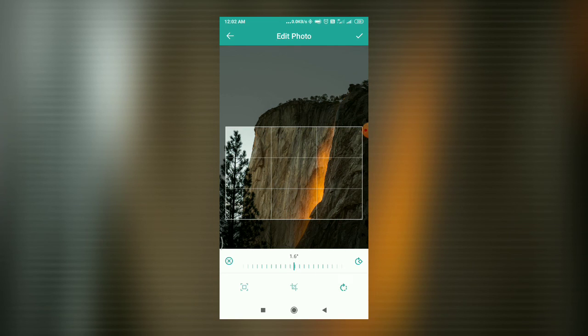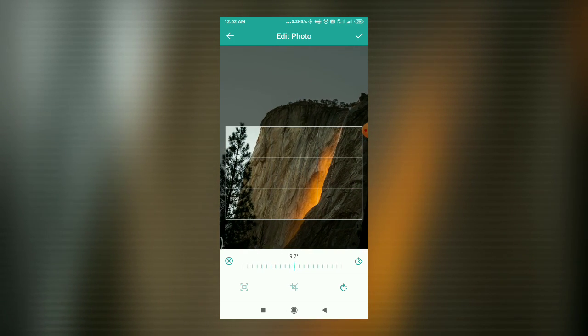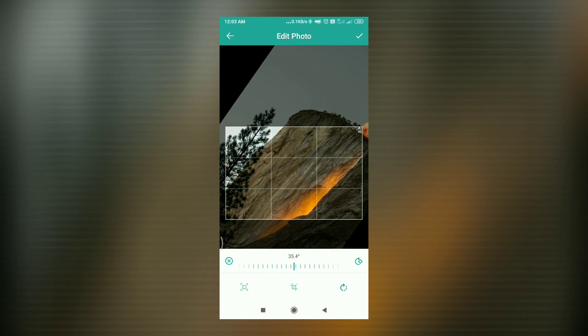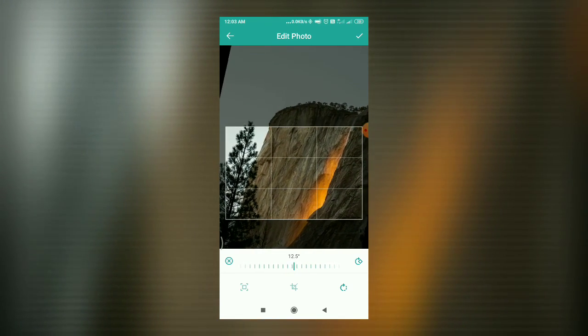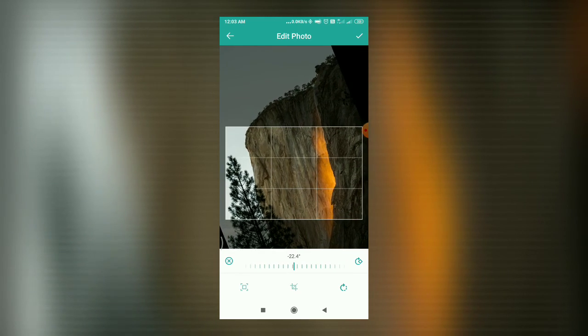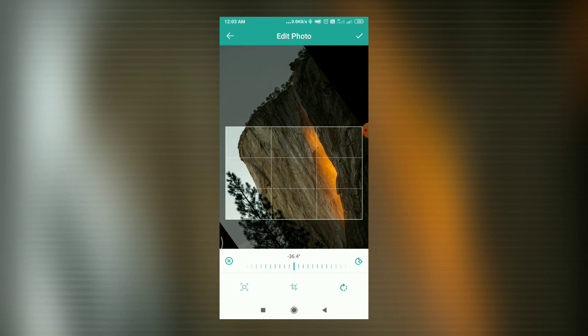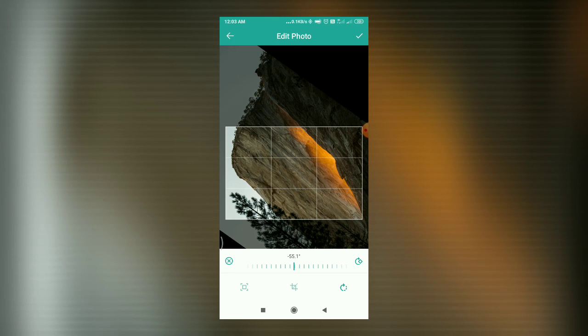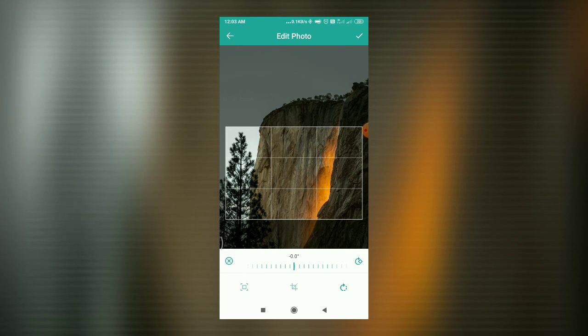If you want to rotate your image, you can select this third button. If you want to rotate your image by 90 degrees, tap here directly and it will rotate your image by 90 degrees. If you want to rotate your image by a certain angle only, you can slide it to the left side or to the right side like this. It will rotate your image by the specified angle. Or if you want to cancel this rotation, simply tap on this close. It will cancel your rotation and your image will be available in its original position.